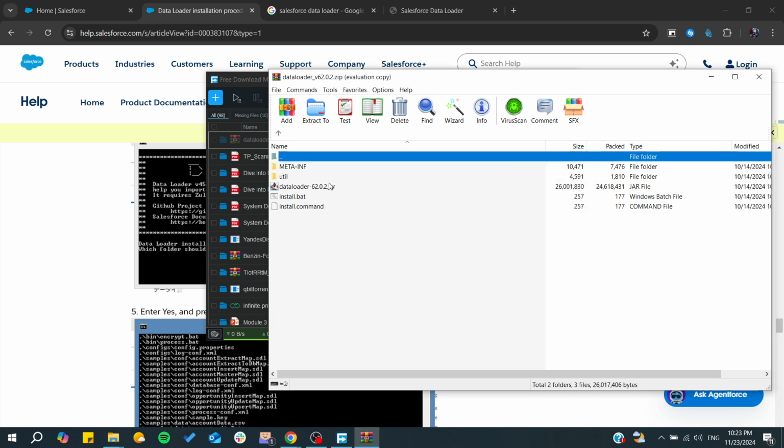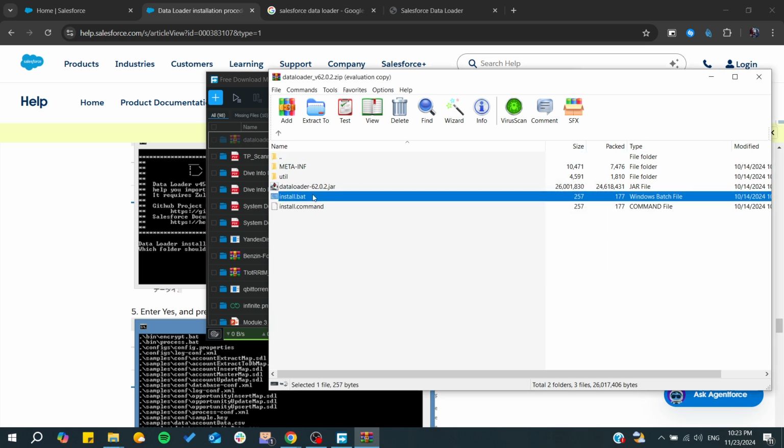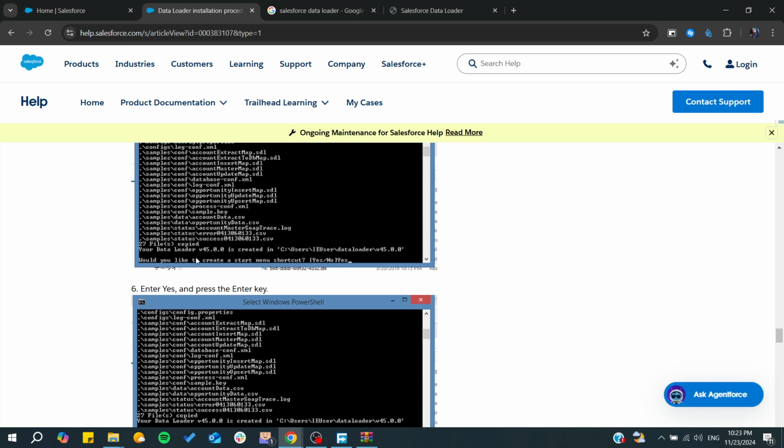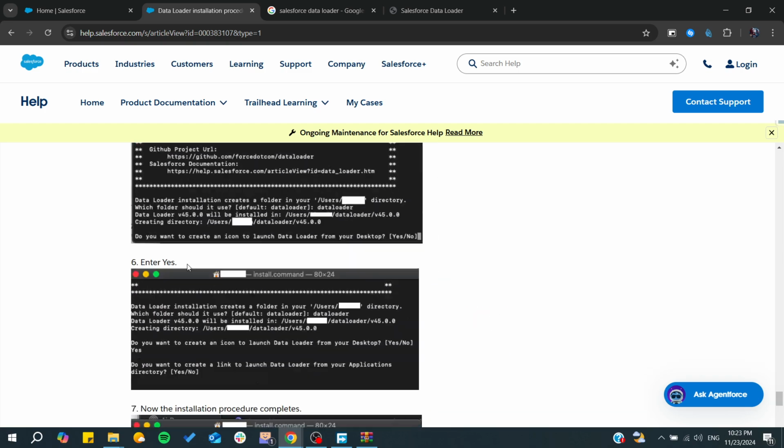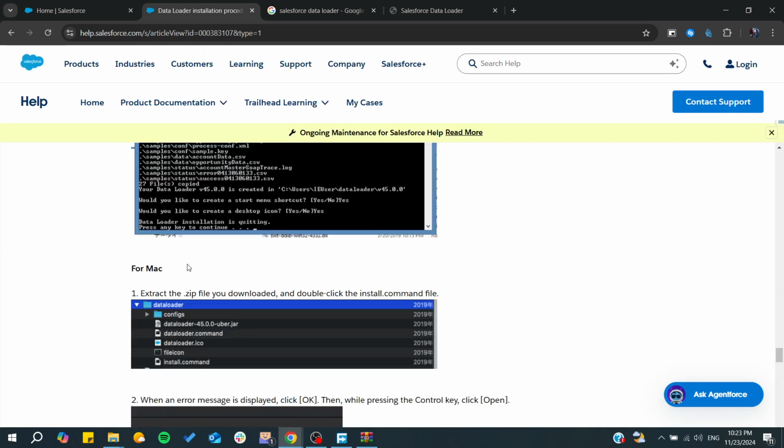So here, as we can see, there is the install.bat and there is the jar, but don't care about anything else. Just double click on the install.bat and we will have the script that will start running, and when it finishes you will have your Data Loader installed successfully on your machine.